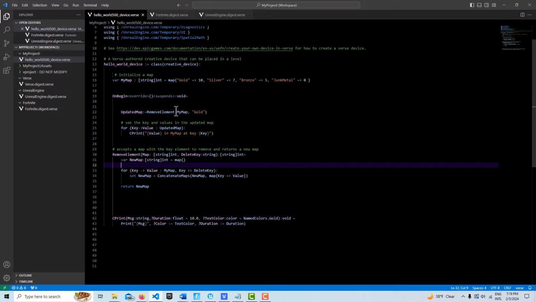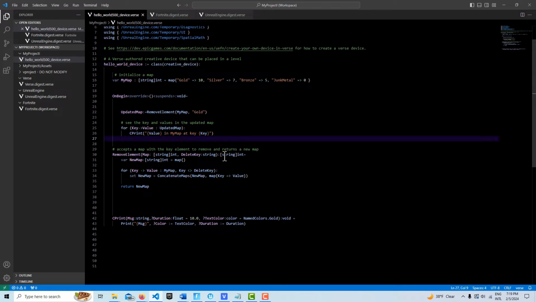So when I go to call this function, I'm going to send the map, my map here, and the name of the key that I wish to delete. Then what it's going to return is a new map. Here we go ahead and create a new map called new map, so we give it a new name.